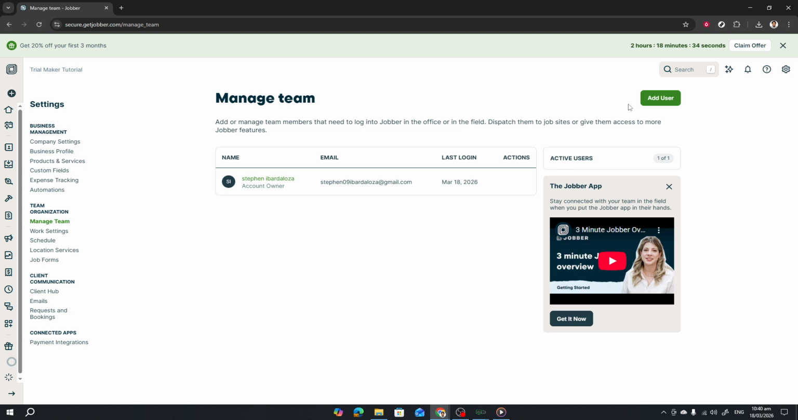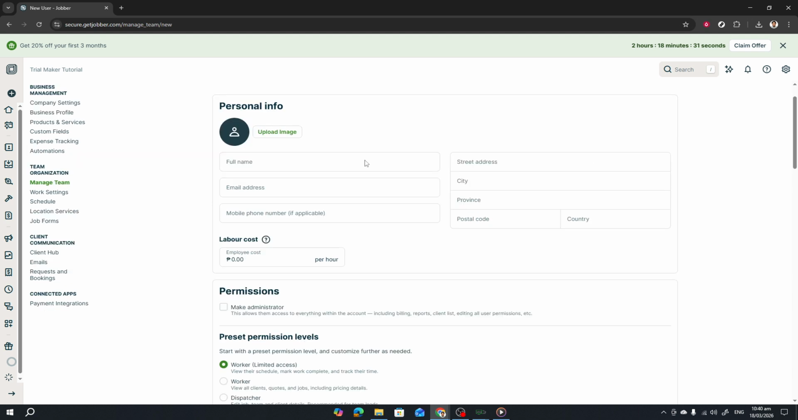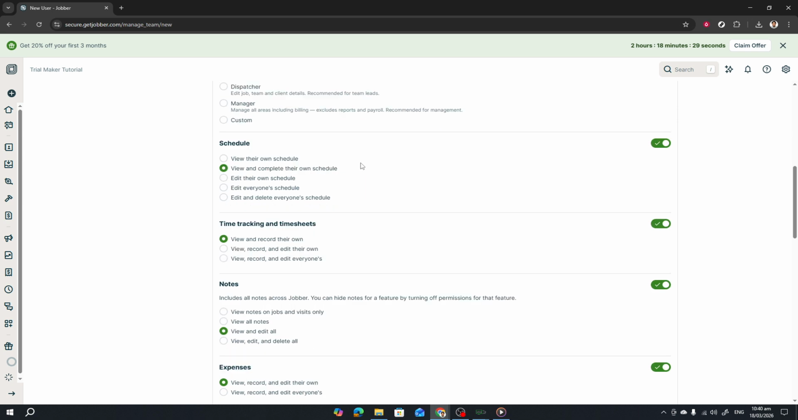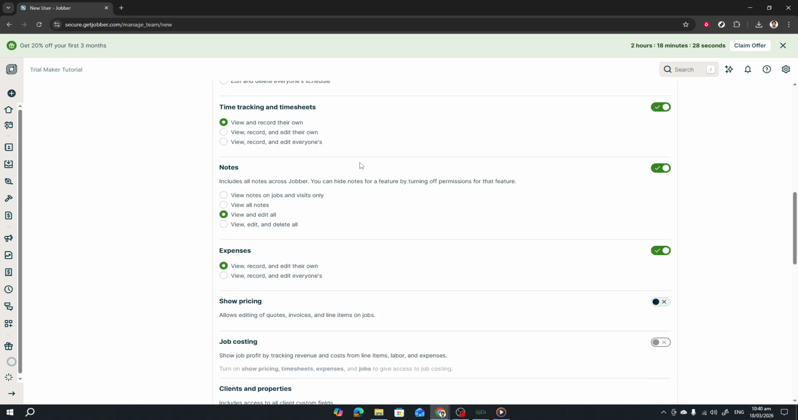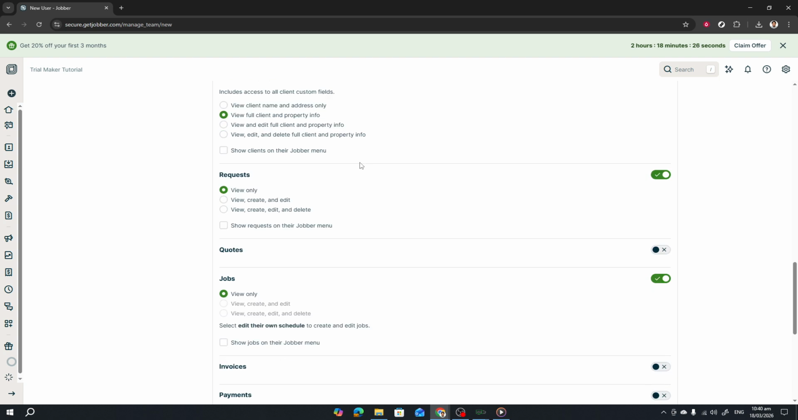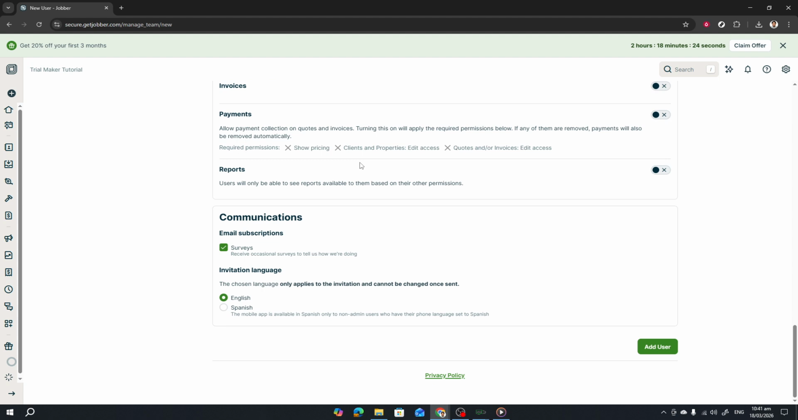That opens a form where you'll create the new team member's profile. This is where a bit of attention to detail really helps. Enter their first and last name exactly as you want it to appear on schedules and reports. Add the email address they'll use to log in. Double check for typos here since the invitation will be sent to this address. You can include a phone number if you want it available on jobs or for quick contact, but it's optional.